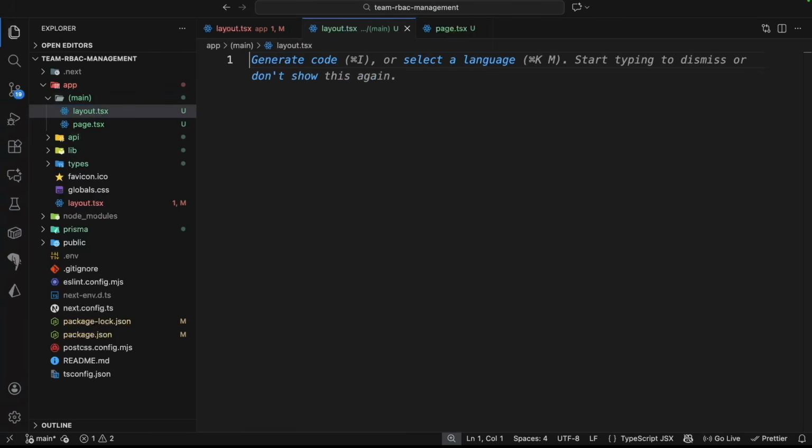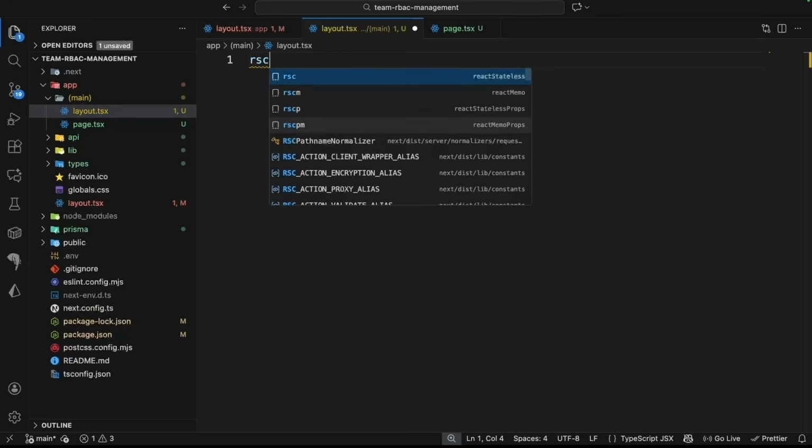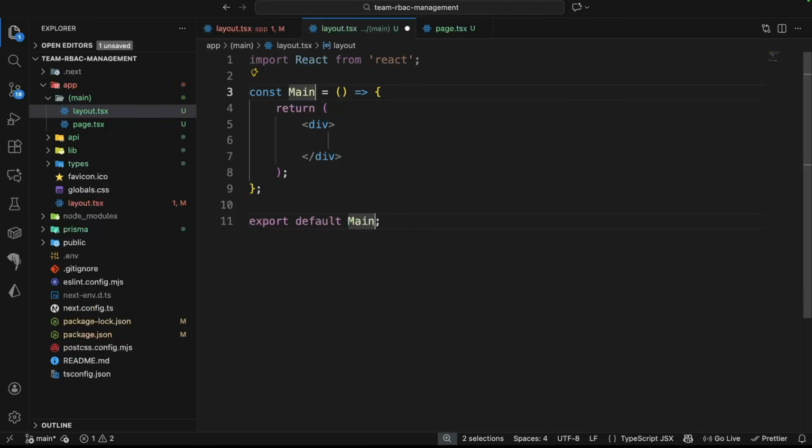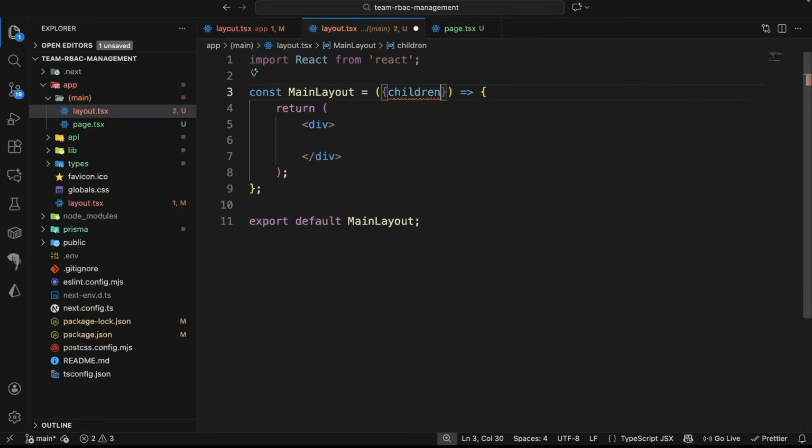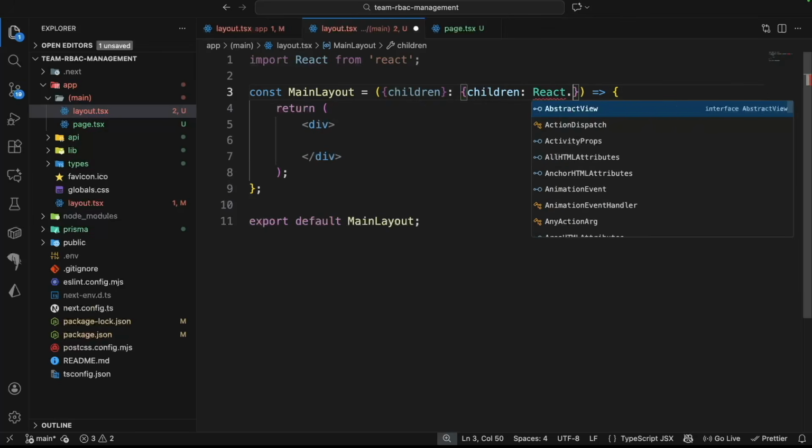So let's create the layout first here. I'm going to have RSC, and I'm going to name it as the main layout of our page, and this main layout is going to accept the children. So I'm going to have the children as a prop, and it will be of type React.ReactNode.